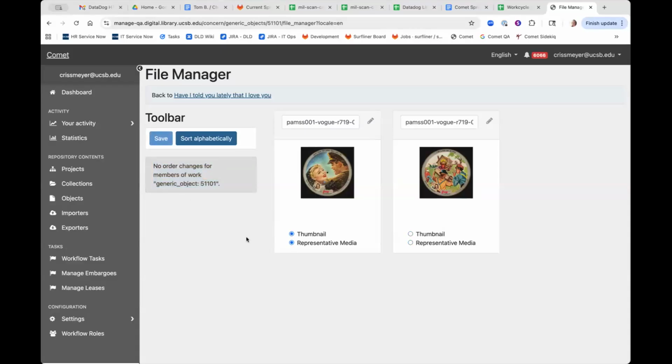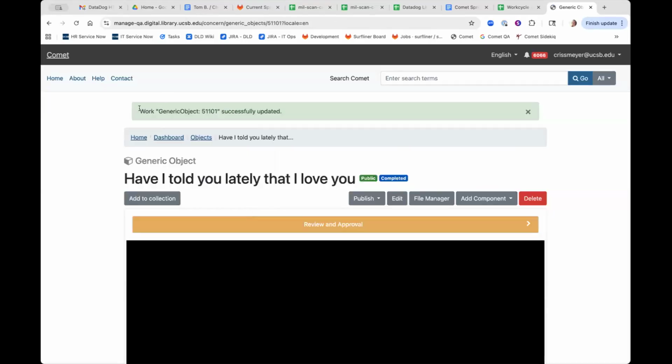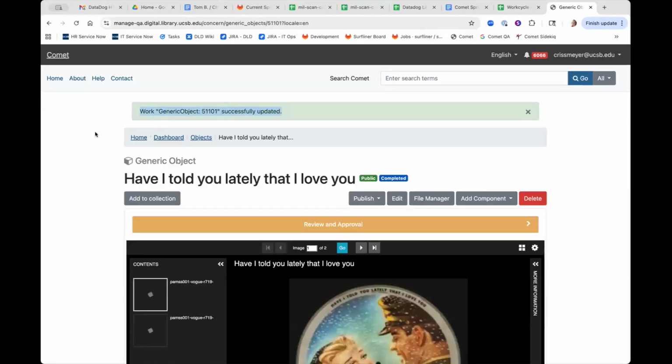I am going to go ahead and change the thumbnail so you can see some of this behavior on this side. So, I do need to refresh because now it's all confused with me clicking all the buttons. So I'm going to go ahead and click save, and then I get this nice "work generic object successfully updated." So this was a focus of a lot of testing, both to validate that the work that had been put into place was successful and saw lots of improvements there.